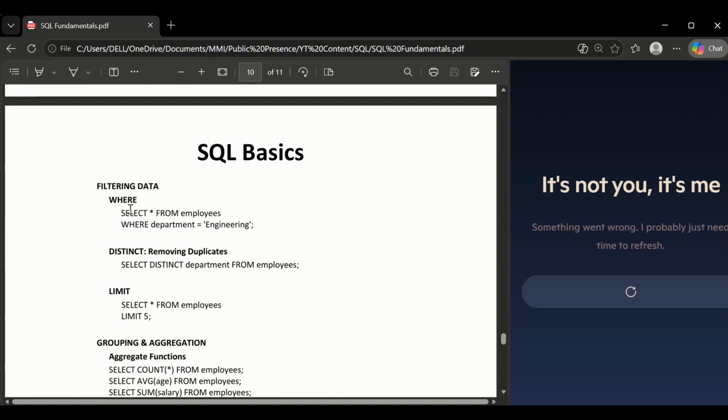Next, filtering data. How do we filter data? The keyword WHERE is how we filter data. For example, we want to only see the engineering department. So we say SELECT * FROM employees WHERE department equals engineering. We have different operators: greater than, greater than or equal to, less than, less than or equal to, and we have NOT.